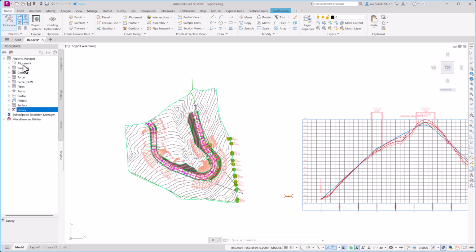You can see that you can run reports for alignments, break lines, corridors, everything down to surfaces and survey. For the survey, you do need to make sure you have a survey database open before you run a report. If I want to run a report on points, all I need to do is expand points, and you can see the number of reports I can run. I'll simply right-click on one of them and click Execute.